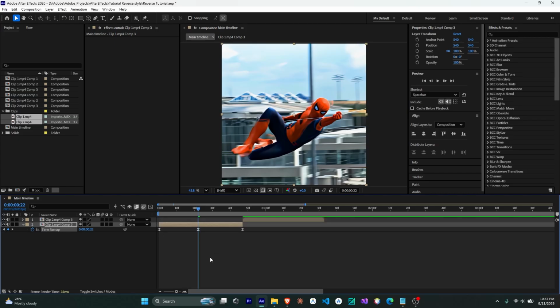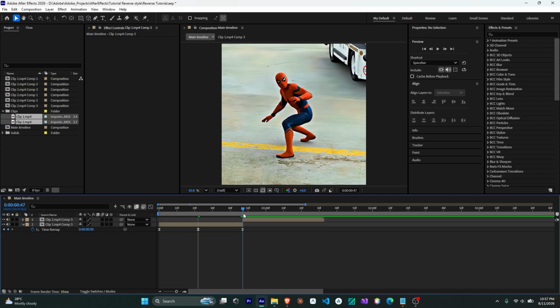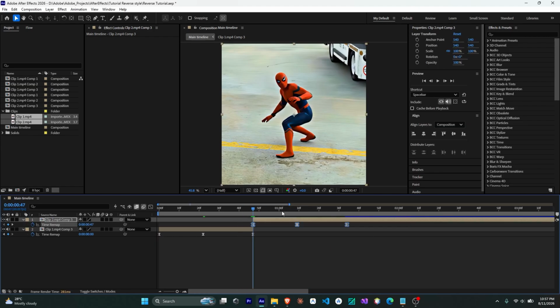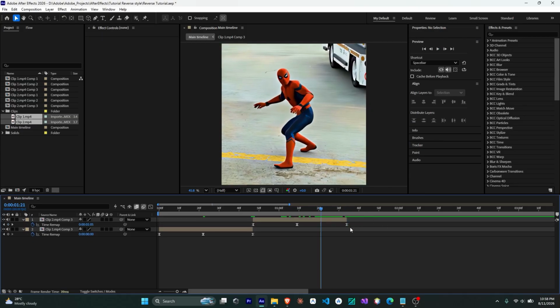Then we're going to select all of the time remap keyframes and press Ctrl and C to copy. Go to the beginning of the next clip, select it, and then press Ctrl and V to paste. As you can see, it will automatically enable time remapping, which will again make our clip massive. So we're just going to go to the point where the clip is supposed to end and cut it again by pressing Ctrl Shift and D.